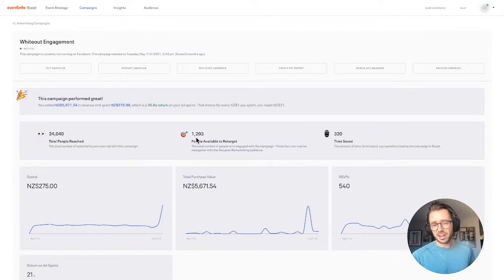So you can see here that they actually got around 1,300 people engaging with their event in their ad. They got around 540 RSVPs to their event, and these are all individuals that we can target later on down the road as we actually get a little bit closer to the event, when people generally have a little bit more purchase intent.